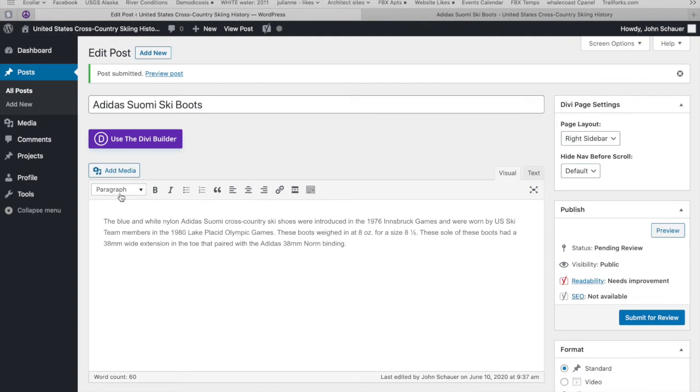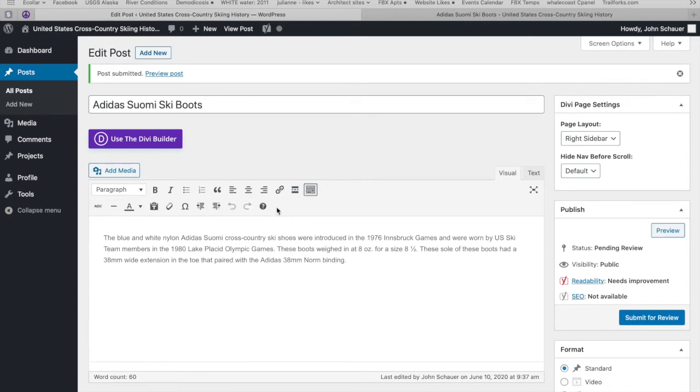One thing you might notice in this bar as you mouse over these, most of them are pretty obvious. If it's this last one though, the toolbar toggle, is something that as a new user you may want to click. You should only have to click it once and you'll see a second level, second row of options for the editor.